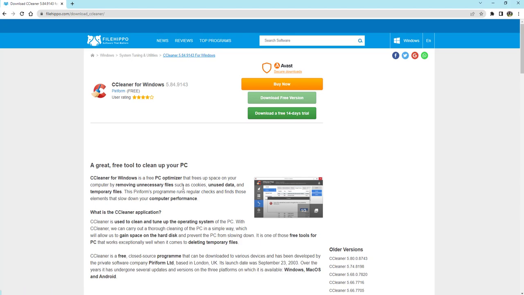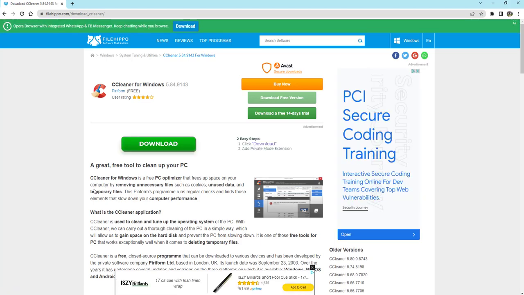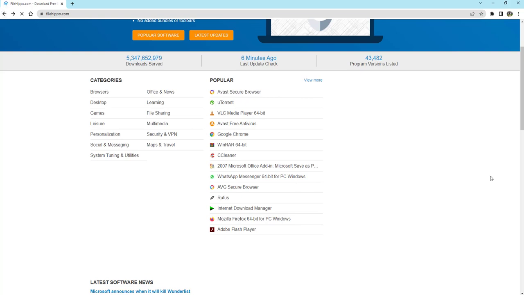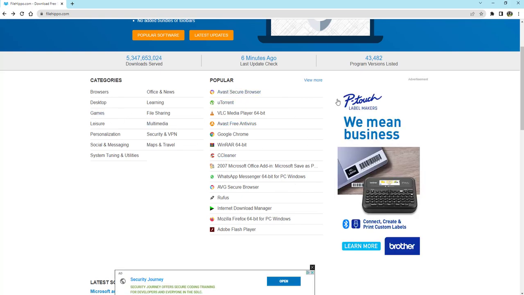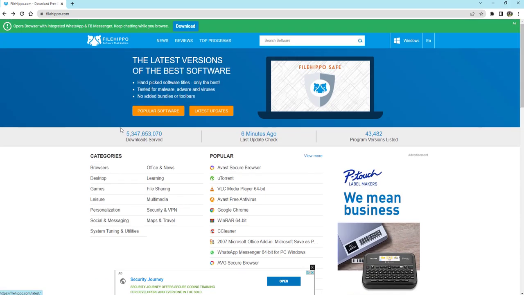CCleaner is a free PC optimizer that frees up space on your computer by removing unnecessary files, such as cookies, unused data, and temporary files, right? I run this program once in a while to improve the performance of my PC. Notice that these are some of the popular ones, so students can utilize this website, FileHippo, to download freeware and shareware. Remember, if you have a computer, I would suggest you have an antivirus program, because this will prevent all the problems that many users experience.